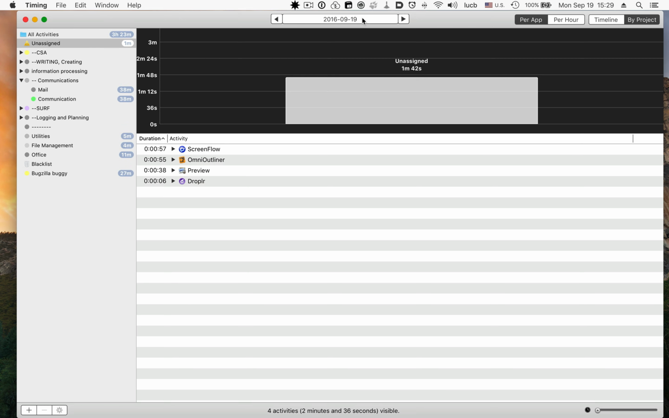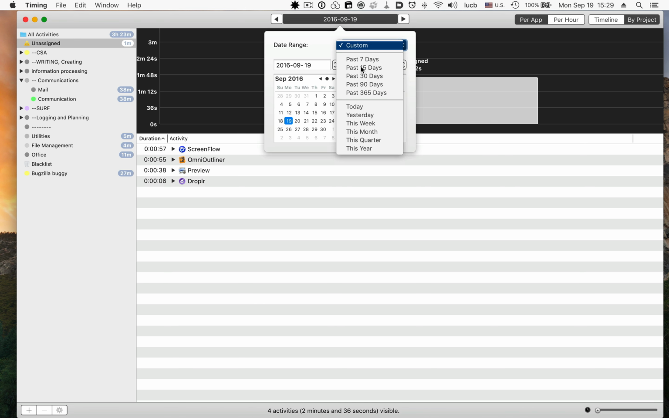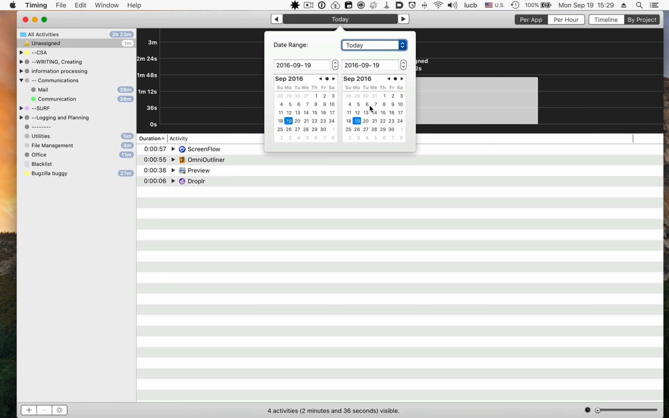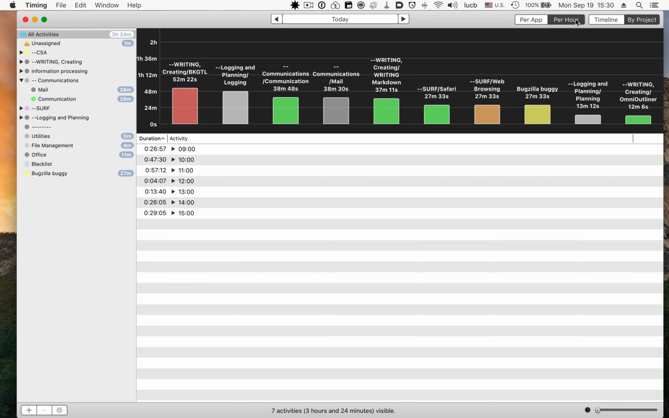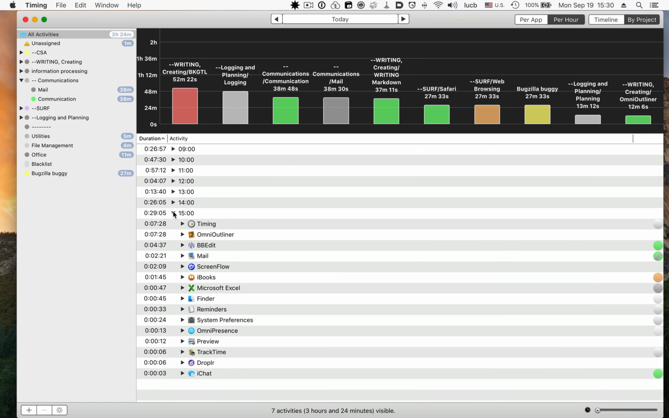For example, if I want to review how I've spent my day today, I can configure this date range to focus directly on today. And then I can click on all activities, and this shows me per app all of the applications that I've used. I can also set this up to view my day per hour. So 9 o'clock until 1500 hours. These are the apps that I've used.